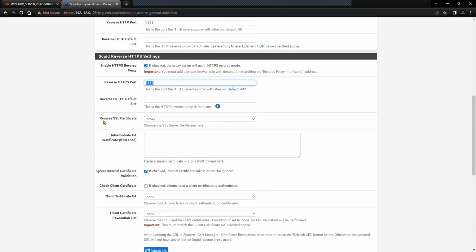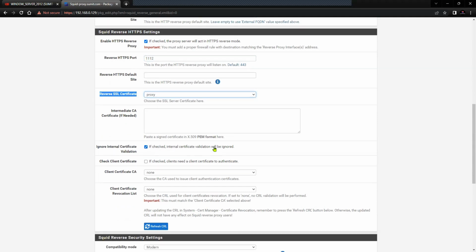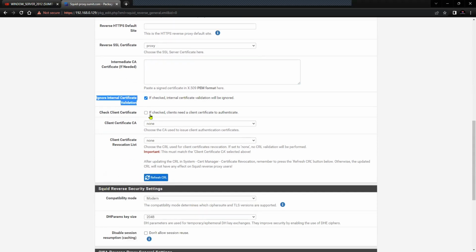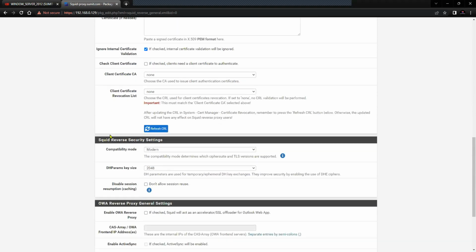And you will have to select the certificate. I already have some of the certificates uploaded. So I'm going with the proxy one, which is the certificate on my pfSense firewall. And if you have any intermediate certificate, you can copy paste it here in PEM format. And I have selected this option to avoid any sort of certificate validation failure. That's all in the basic configuration.